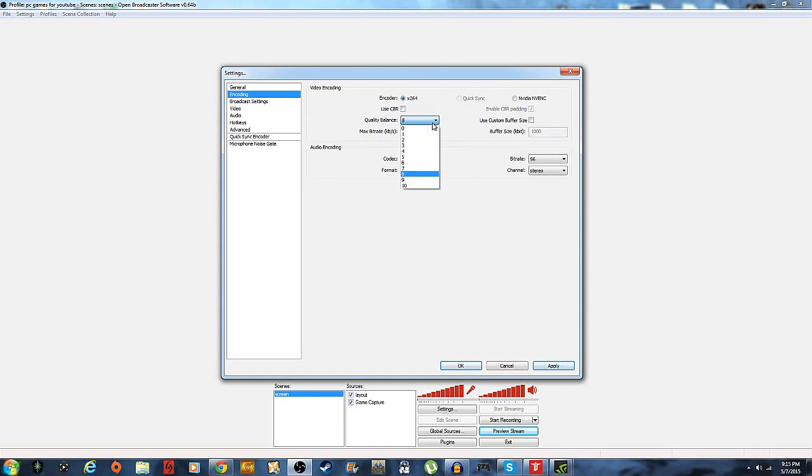Depending on your computer, I personally am going to keep it at max 10. Depending on your PC, you have to do this stuff. I wouldn't go below 7, because you just don't want your quality to look bad nowadays. You want to have the best quality you can probably have, which would be 10 if you have a PC that can run it.